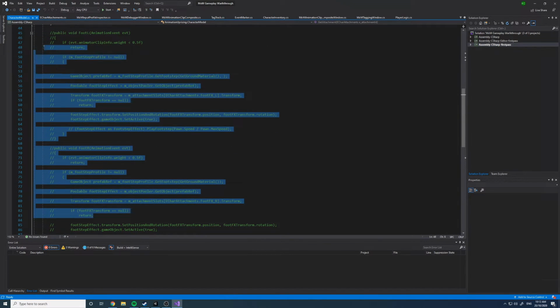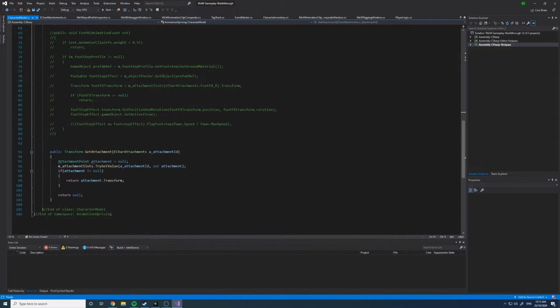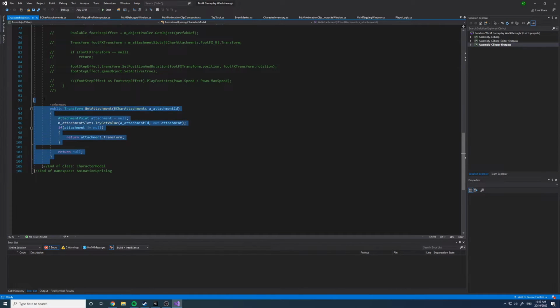We've got some functions that I've commented out for now. They're related to footsteps, which we'll tackle later. And the only other function is get attachment. So we can now ask our character model, not actually knowing exactly what our character model is, hey, give me this attachment. And if we have different character models, it's going to give you the appropriate attachment in the correct place. So it's basically going to return a transform of that attachment.